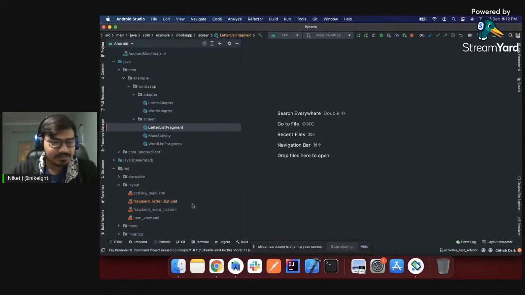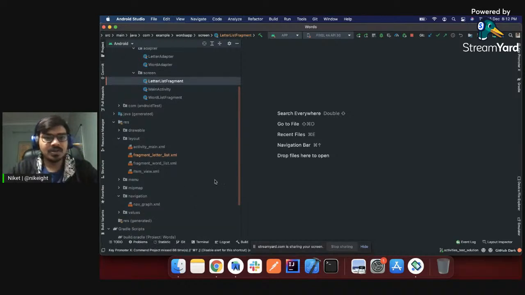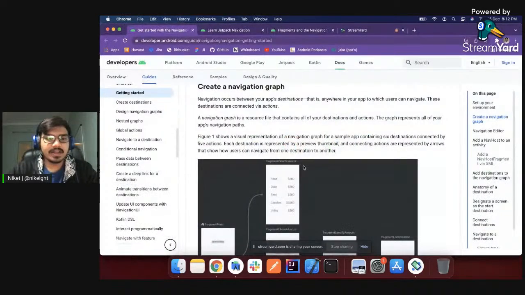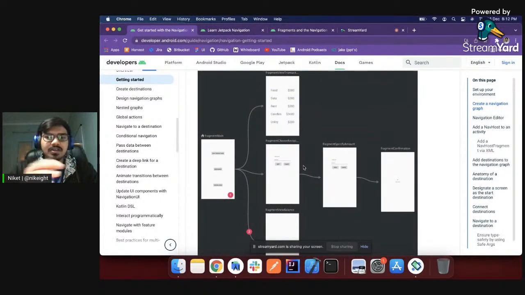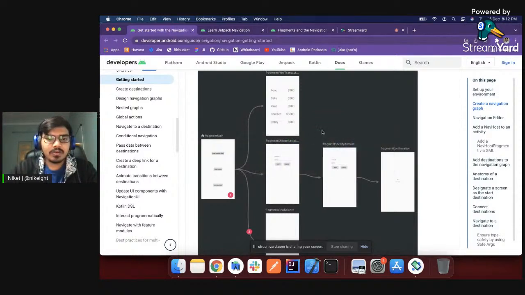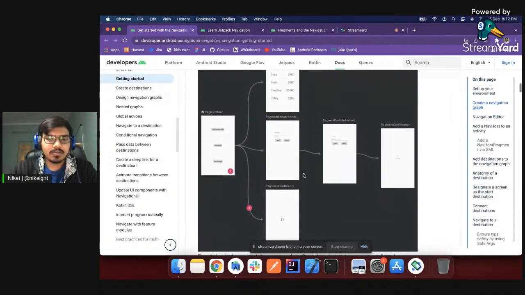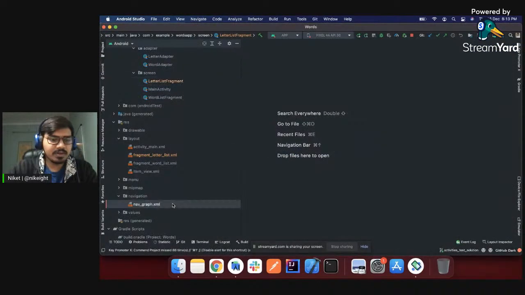One second. So I was talking about the navigation graph. If we break down the words navigation and graph, it is a graph which shows the navigation of screens from one to another. It can be a very complex graph, but for now let's see a simple one.